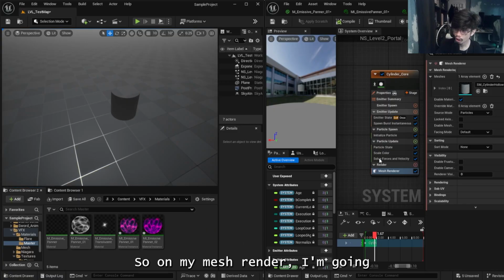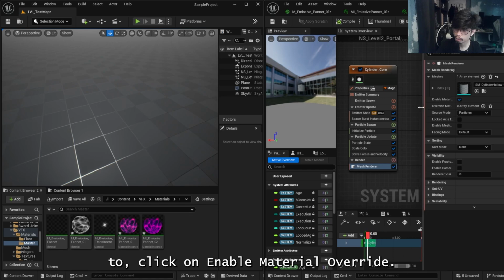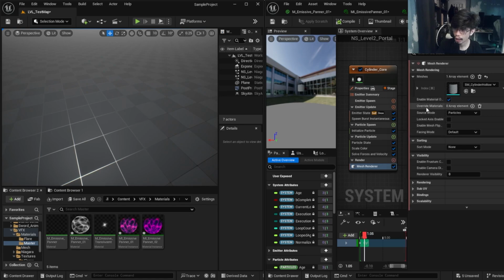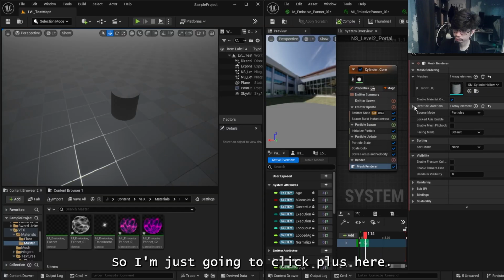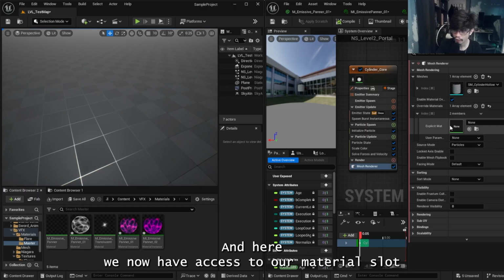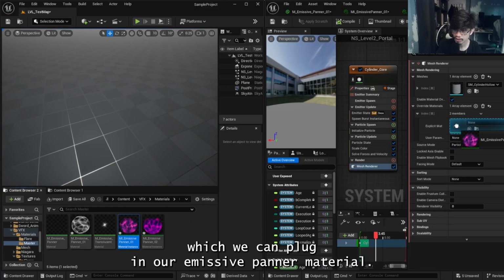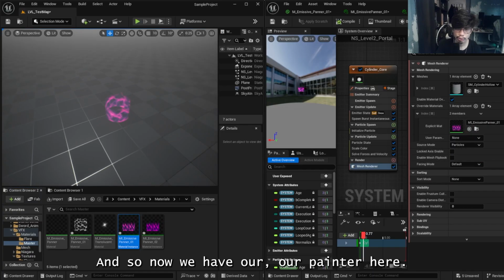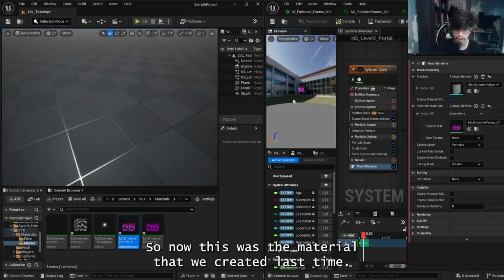So on my mesh renderer, I'm going to click on enable material override, and I'm going to click plus on this override materials array. So I'm just going to click plus here, expand this again, and here we now have access to our material slot, which we can plug in our emissive panner material. And so now we have our panner here. This was the material that we created last time.